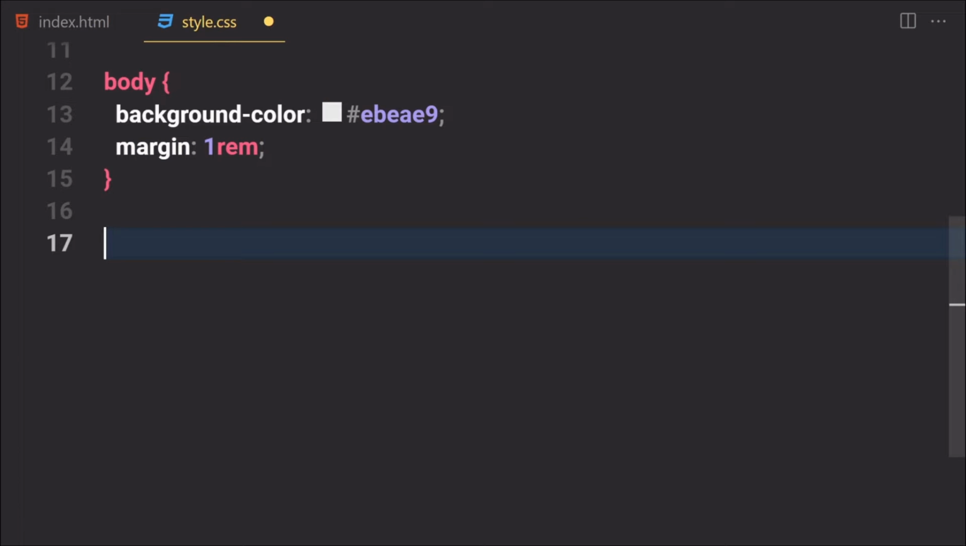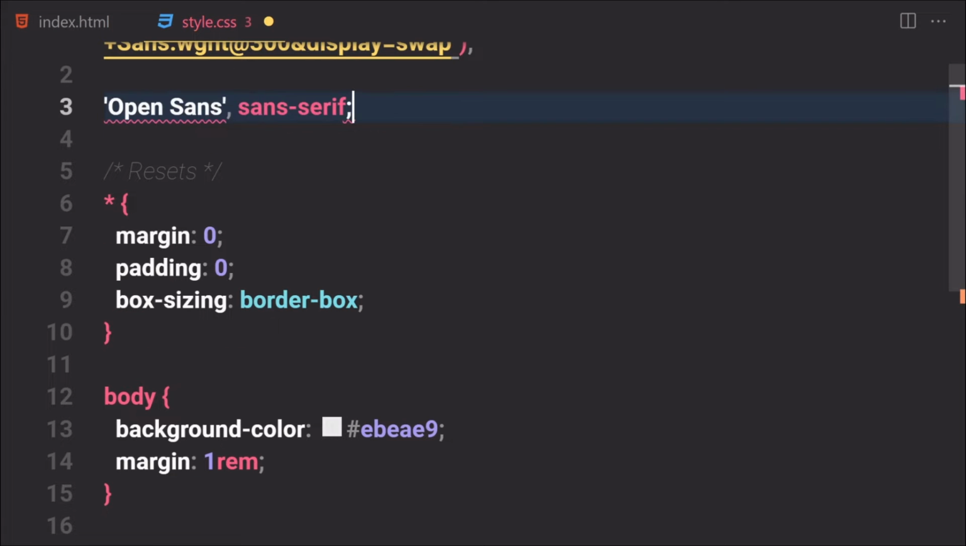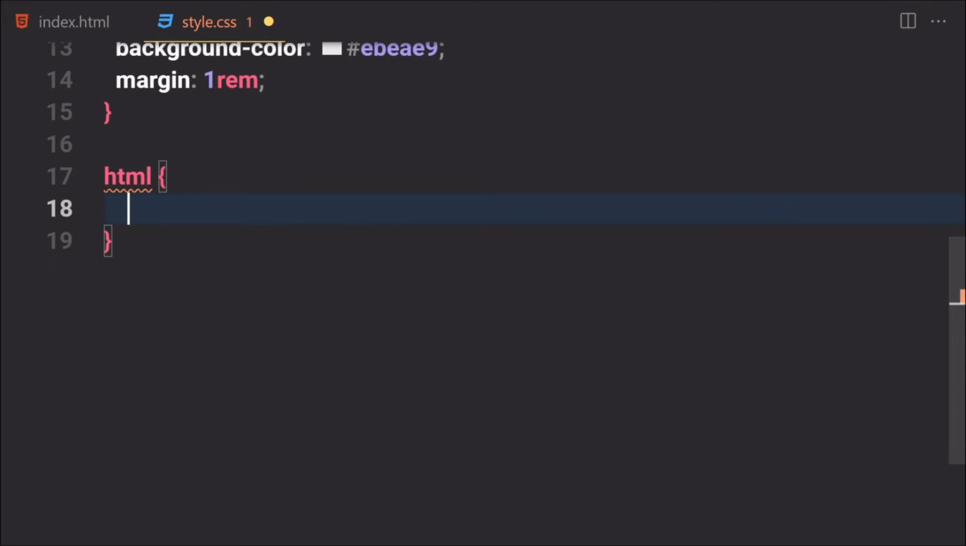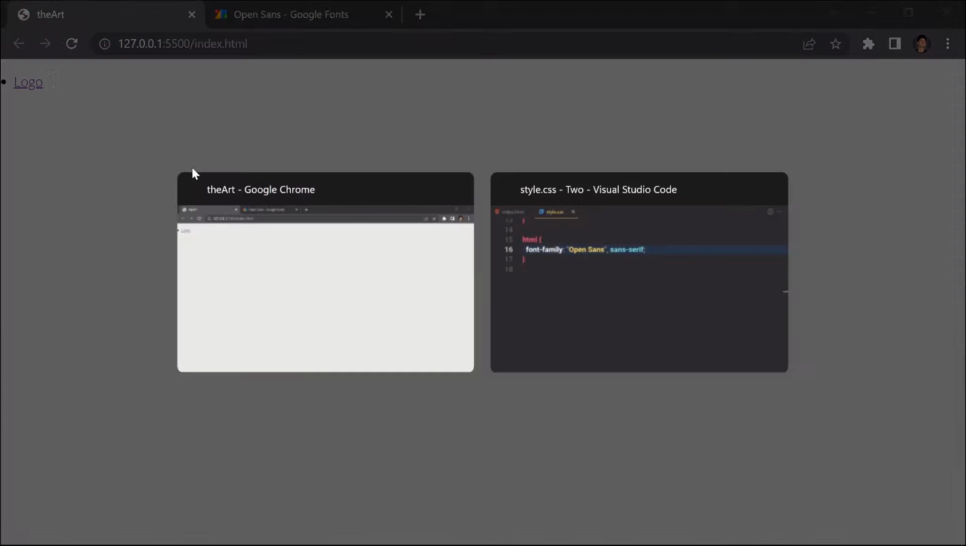So if we save our file, this is how things look currently. Now let's start working on our HTML. I'm going to select the HTML, uncomment this line, and copy that. And here, what do we have to do? I'm just going to write a font family of that. So if we save our file, this is how it looks for now.